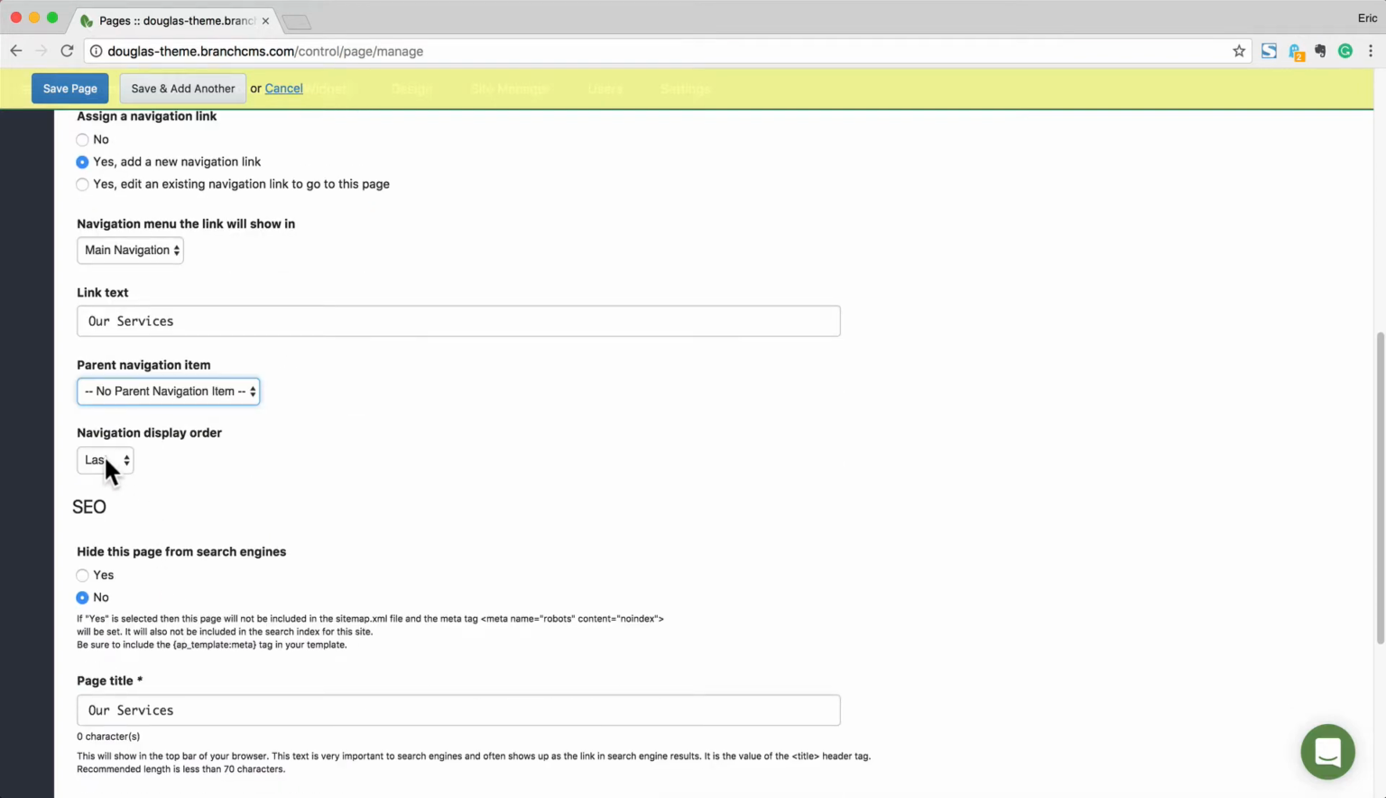And then you can set the order that it's going to display in. By default, new items will display last. You can set it to be first, or you can set it to be before another item, or you can set it to show up after another navigation item. Just for simplicity here, I'm just going to set this to be the last item.